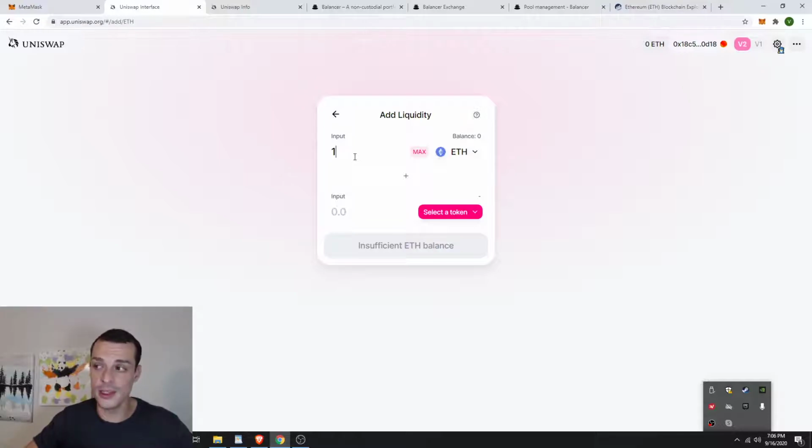So locking assets up in the liquidity pools is an expensive thing to do, and not something that I recommend smaller traders do. So keep that in mind.